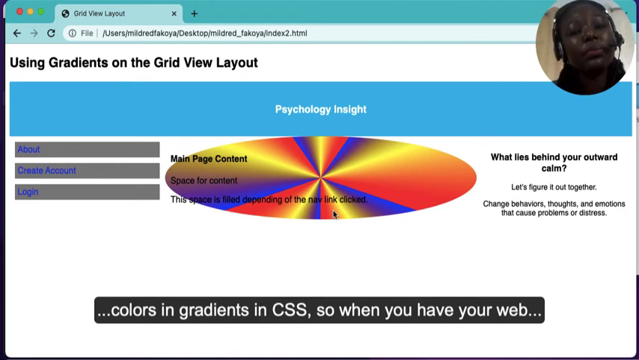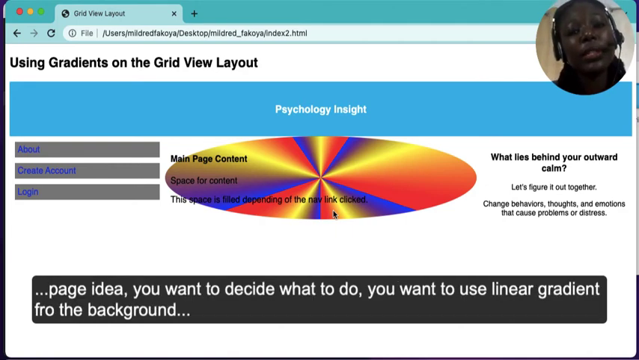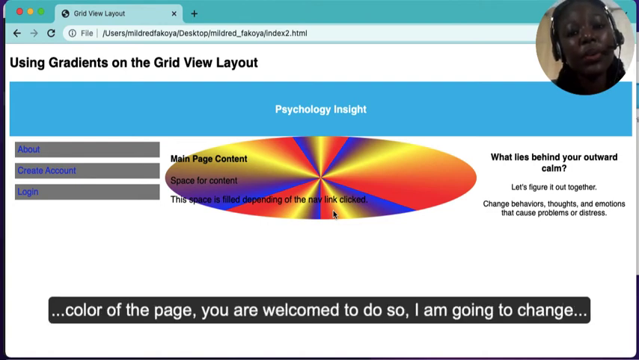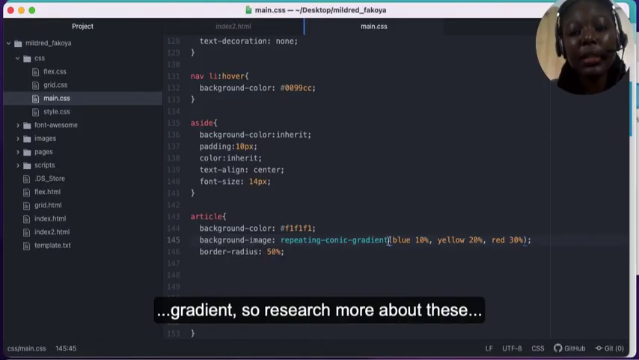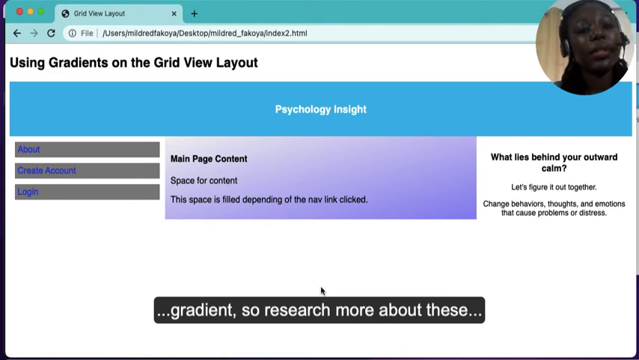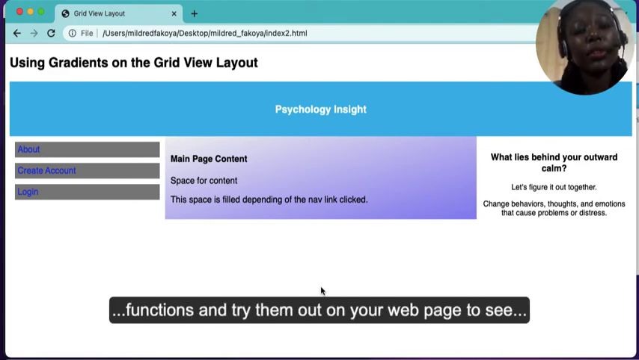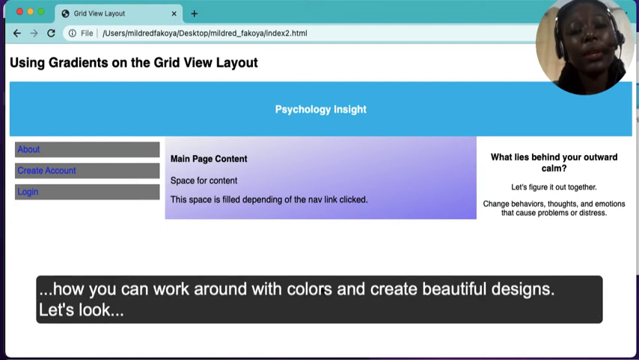So when you have your web page idea, you want to decide what you want to do. If you want to use linear gradient for the background color of the page, you are welcome to do so. I am going to change my article background color to use a linear gradient. So research more about these functions and try them out on your web page to see how you can work around with colors and create beautiful designs.